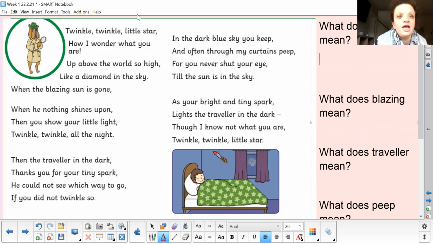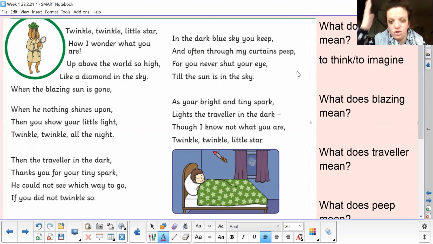So wonder. Twinkle, twinkle, little star, how I wonder what you are. So wonder means to think, okay, or to imagine. So in your head, you're thinking and imagining and wondering. So I wonder what you are. I'm looking up at this star and I'm wondering what it is.